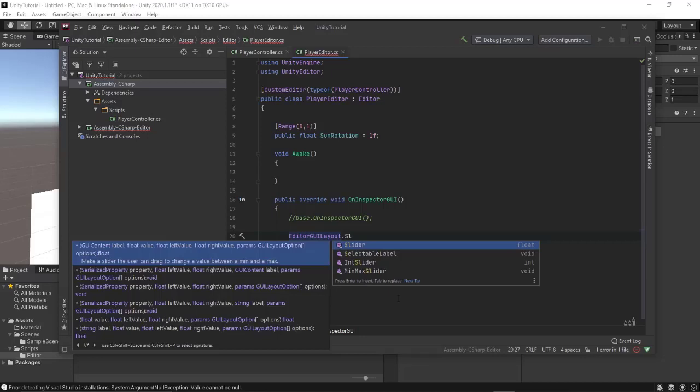EditorGUILayout is different from GUILayout. EditorGUILayout means that you are going to change something and edit it. So it's like a layout that you're going to change and edit. But GUILayout is something that you're going to interact with, like a button, like a chat box also, but I'm not sure. But again, go to slider.